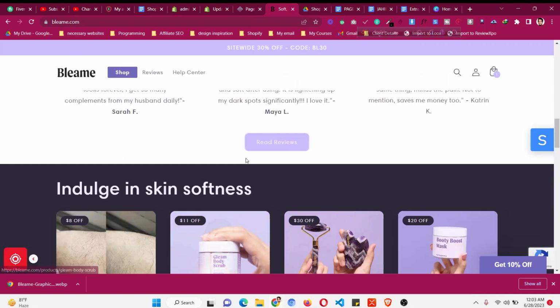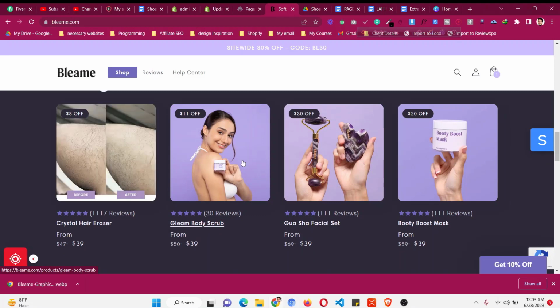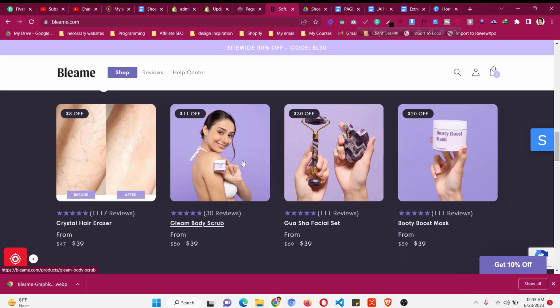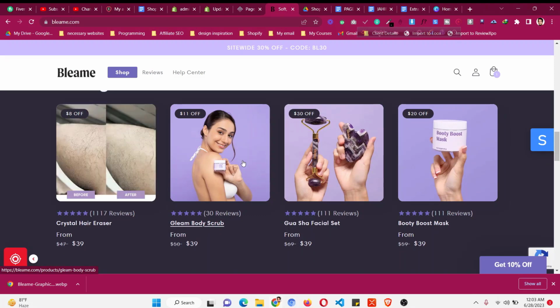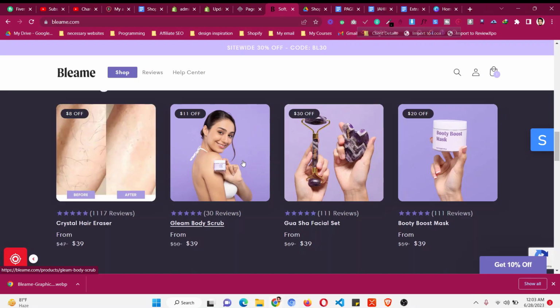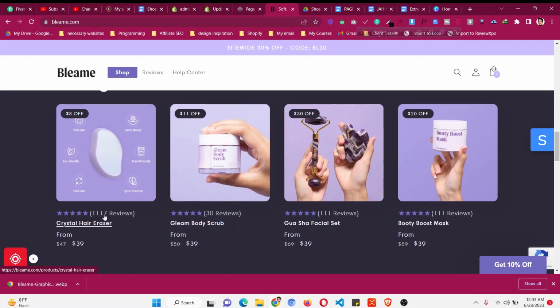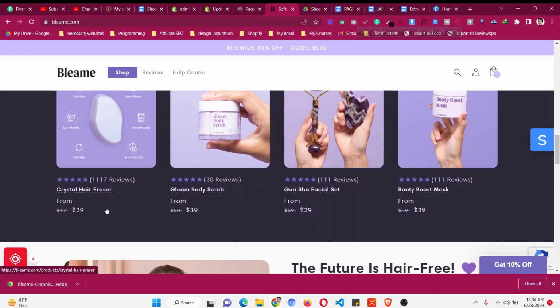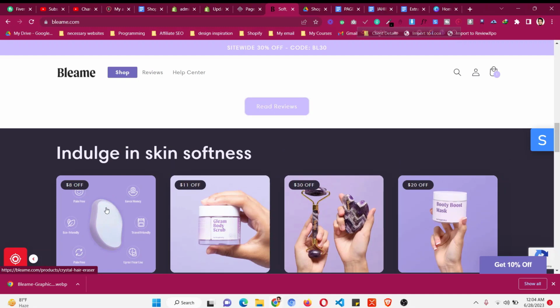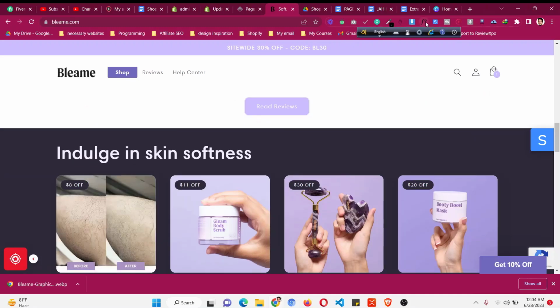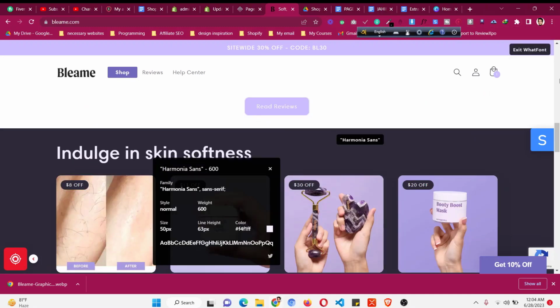Now let's move to the next section. This section is particularly for when you have multiple products to divert people to, like when you have four products indexed. In the past, when they started the store, they did not have this section because they were only selling their best selling product, the crystal hair eraser. If you don't have any other product, this section is not required, but if you do, we can make it, and I will show you how.